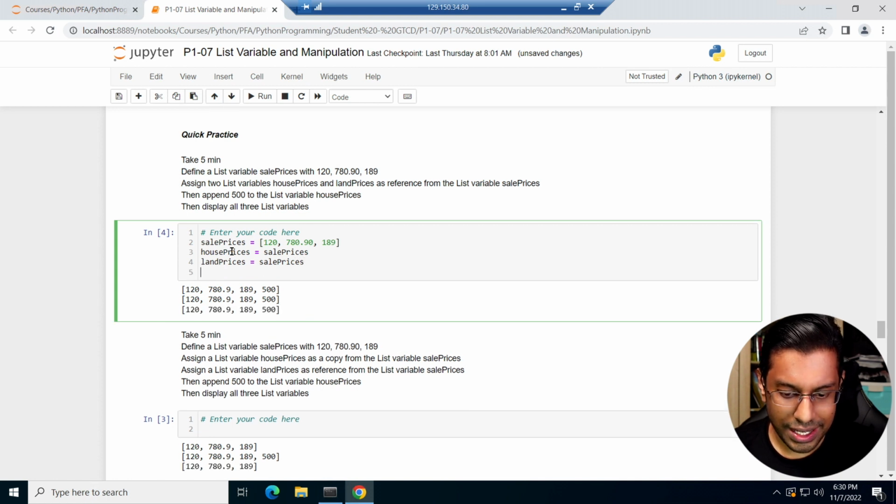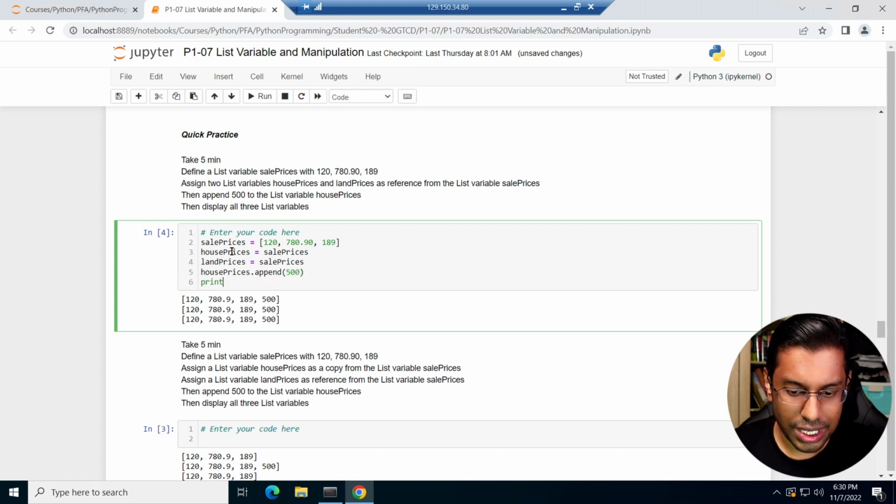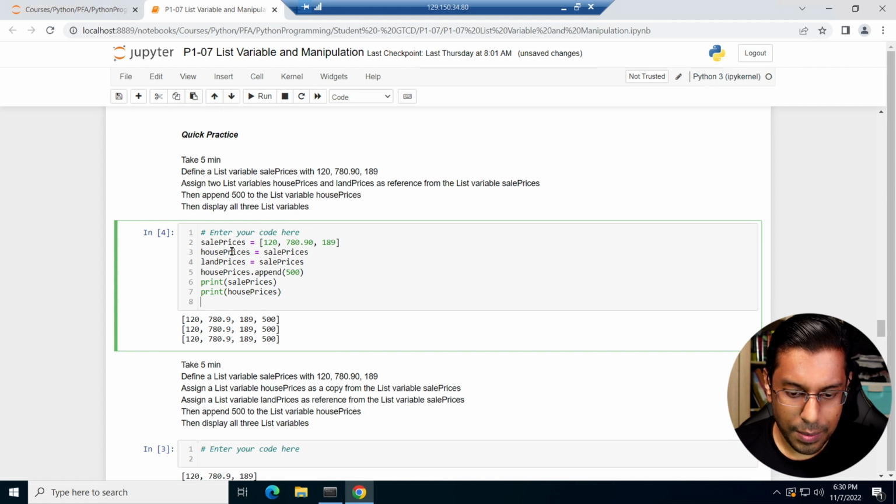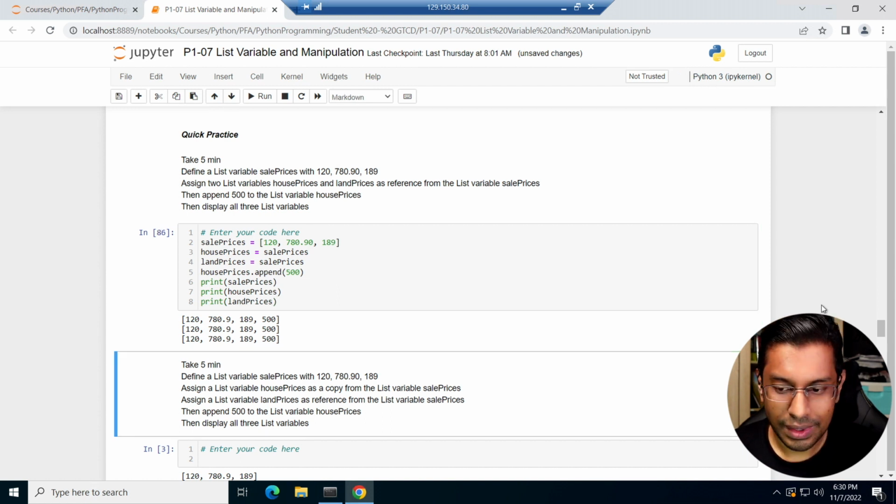And then I'm going to append 500 to house prices. So house prices dot append 500, and I'm going to print all these three out. Print sale prices, print house prices, and print land prices. They give me the exact same, right?